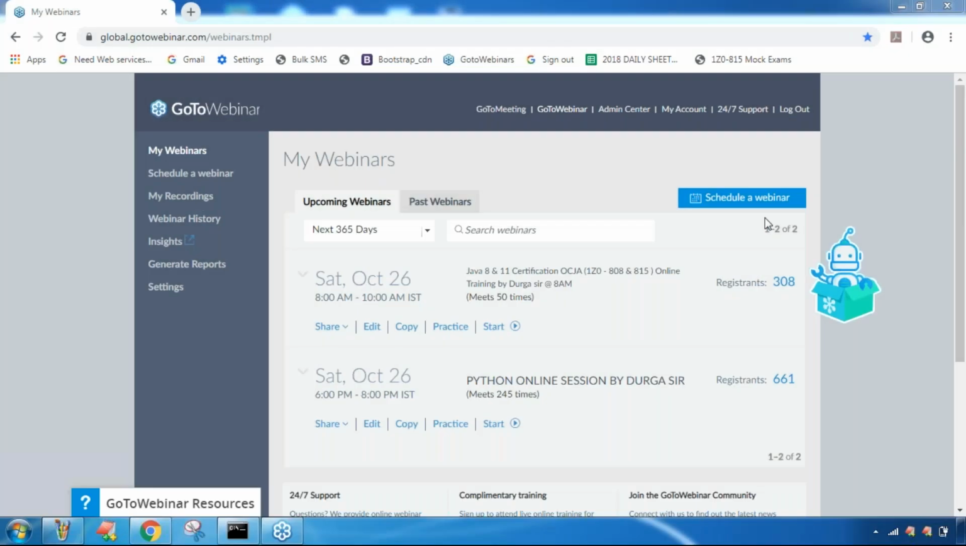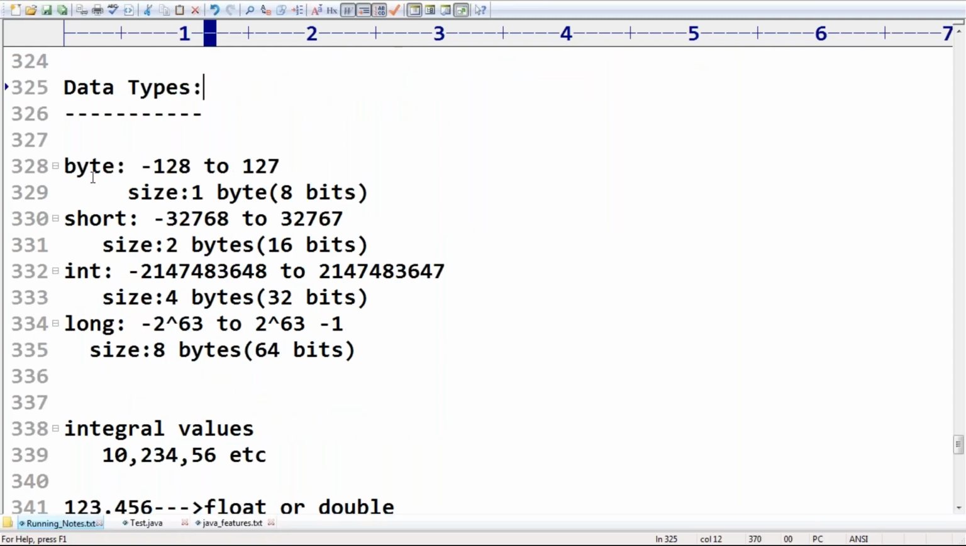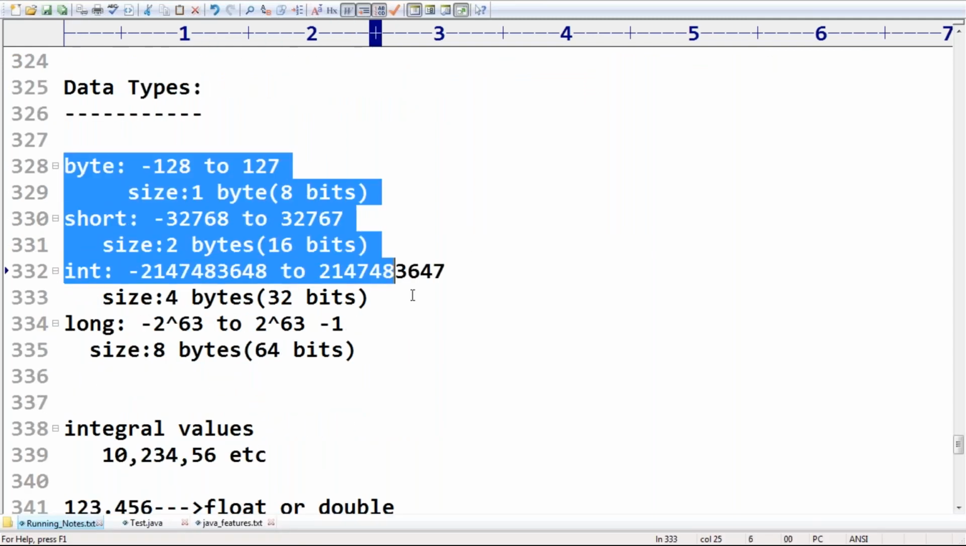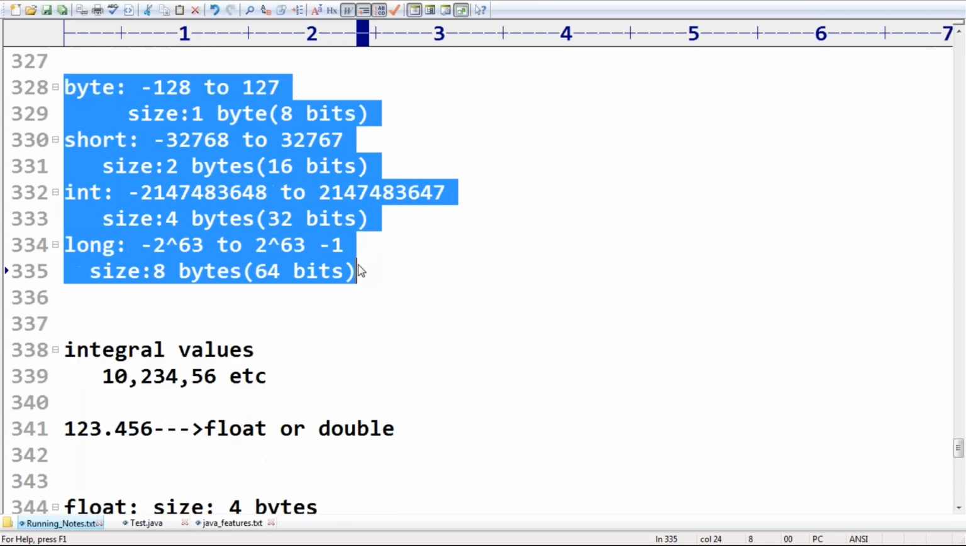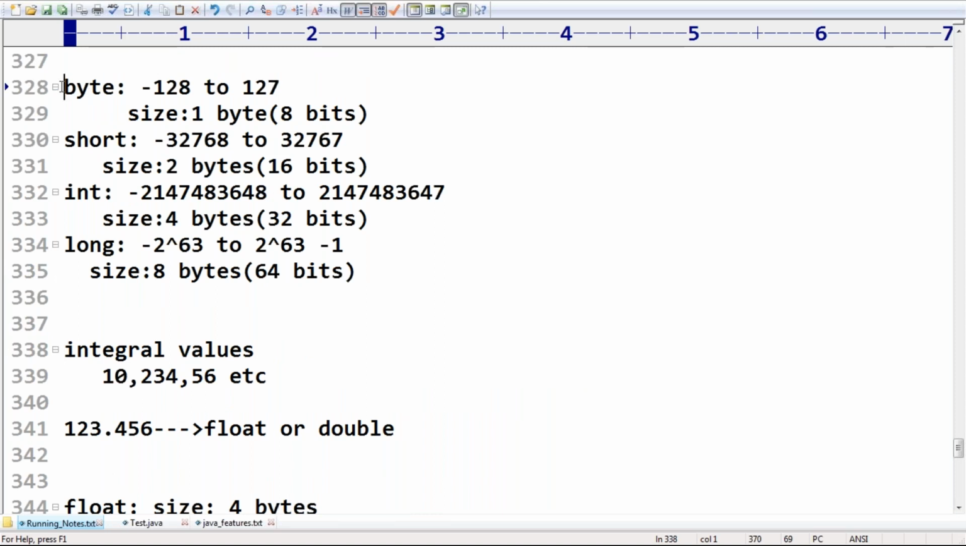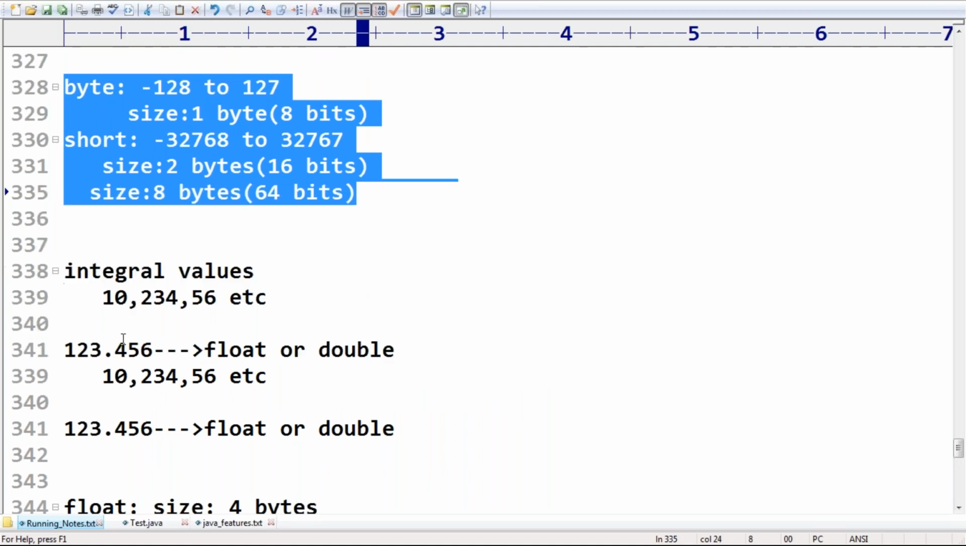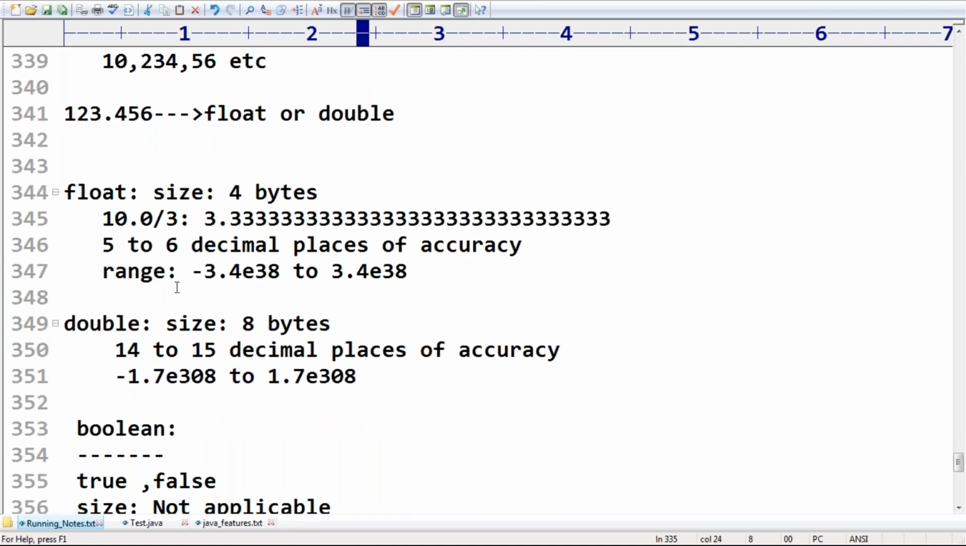In the last session, what are the various data types in Java? The primitive data types we covered, sir: byte, short, int, long. Byte and short are meant to represent integral data types. Float and double are meant for floating point data types.